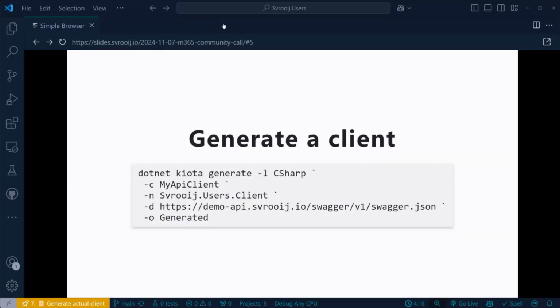I'm going to show how you can generate a client for this API. In the previous slide, I showed you the URL, https://mydomain.io/swagger and so on. This URL is what you need to generate a client.